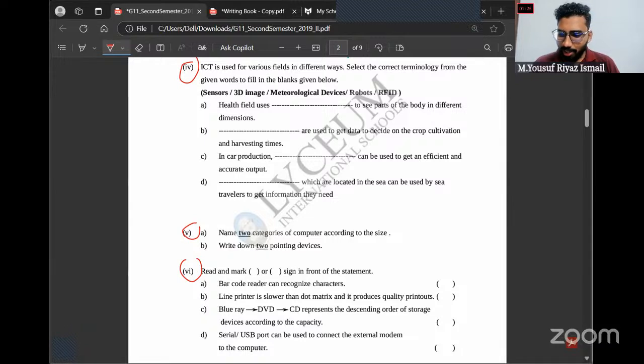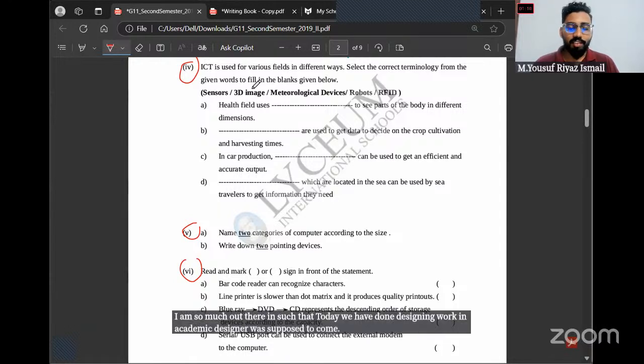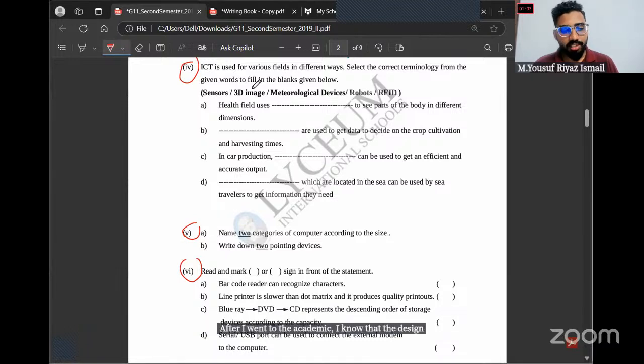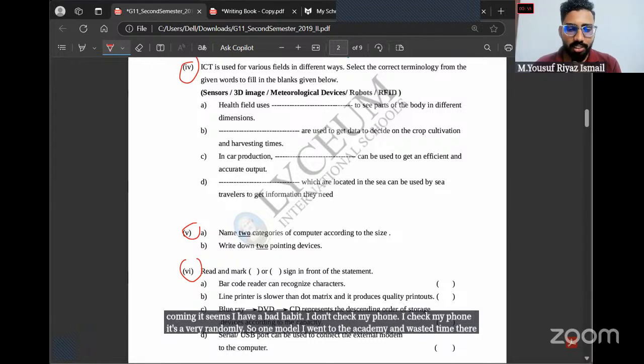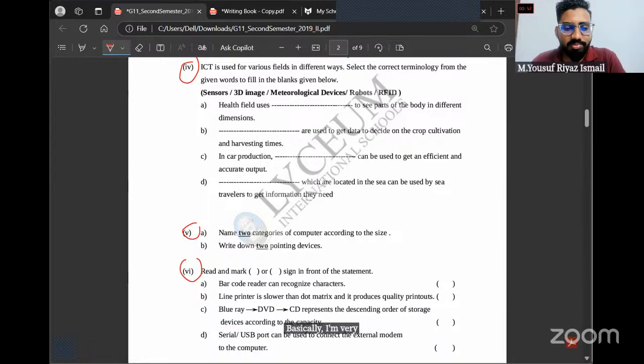You already know everything? Are you serious? I was waiting for it to get downloaded. I have the file, but I still did not open and check what it is. I'm so out of it because today we have some designing work in the academy. The designer was supposed to come. After I went to the academy, I found out the designer is sick and not coming. I have a bad habit: I don't check my phone, I check it very randomly. So unknowingly, I went to the academy and wasted time there, not reading WhatsApp messages. So I am basically very old, maybe not that much, like 55 years. I hope you understand.